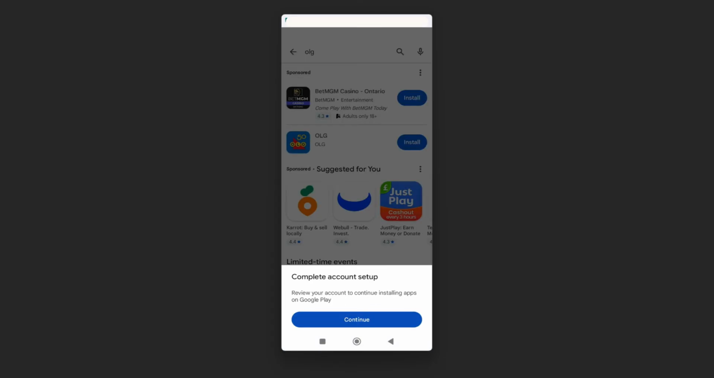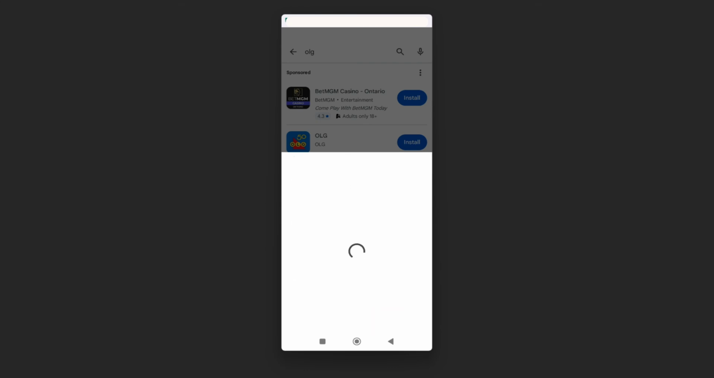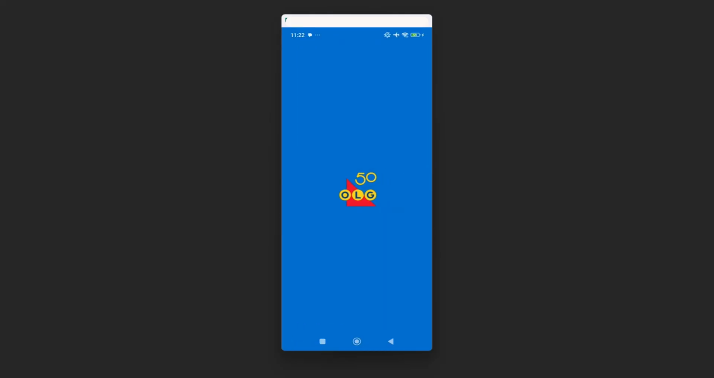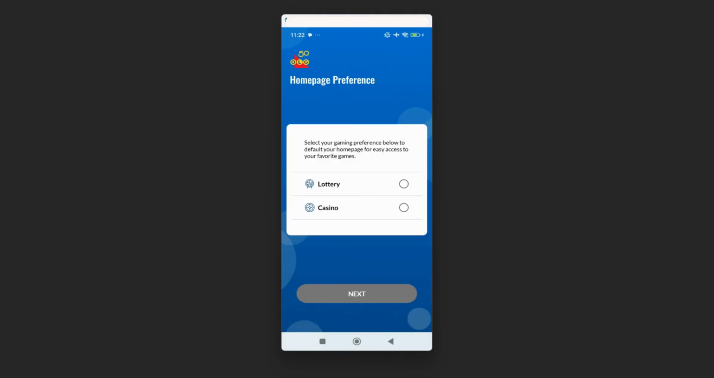Complete account setup. If you want, you can add the credit and debit card detail right away. So for now, I'm doing a skip. The app installation took less than 10 seconds. Open the OLG app. You go through these 3 steps. Next, next, next. Select your gaming preference below. Default your homepage for easy access to your favorite game.